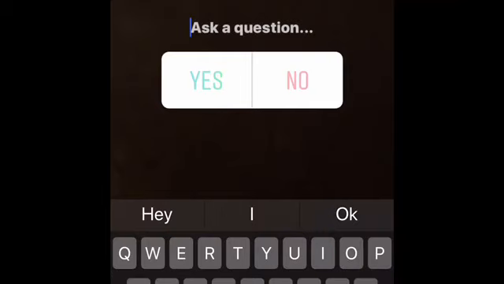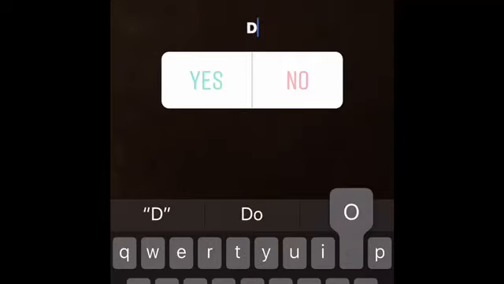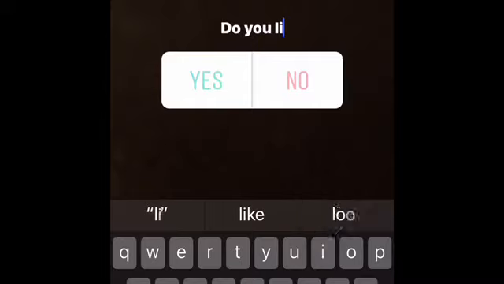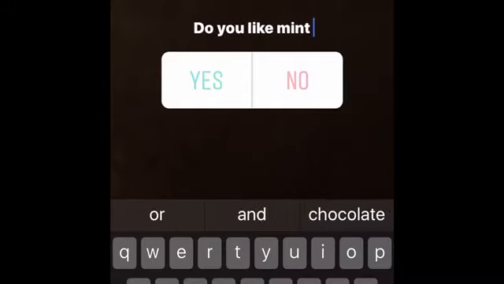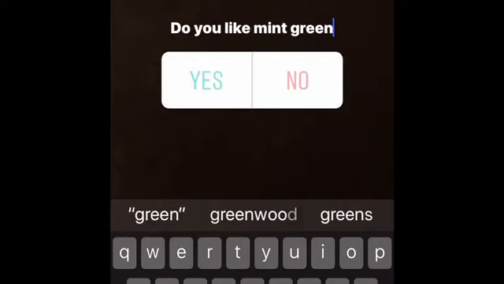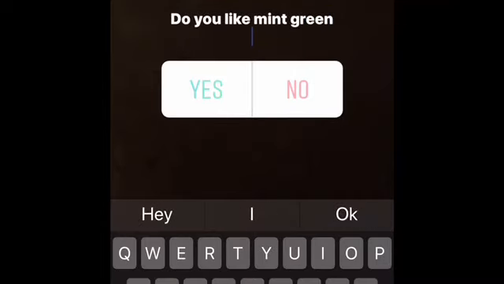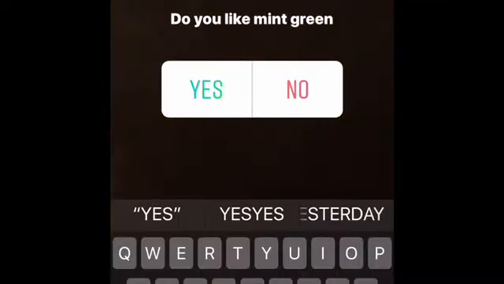Like, I have no clue, but like, do you like mint green? That's a good one. While I'm typing this out, this is like a voiceover right now. So yeah, and then they can click yes, and then they can click no.